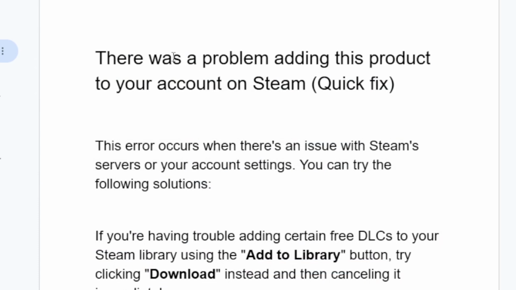If you're trying to add free DLCs or free games to your Steam library and you end up receiving this error message which says there was a problem adding this product to your account on Steam, then in this tutorial I will guide you on how to resolve this issue. Now, this error occurs when there is an issue with Steam servers or your account settings. You can try the following solutions.